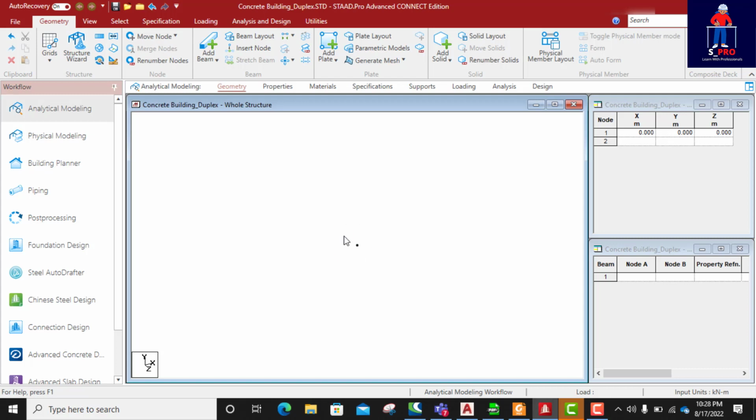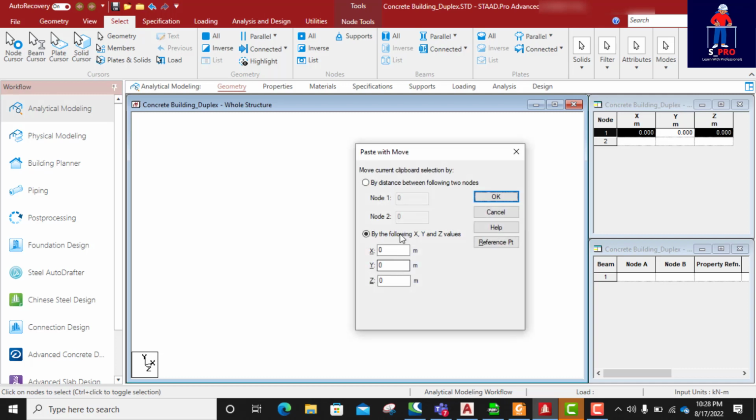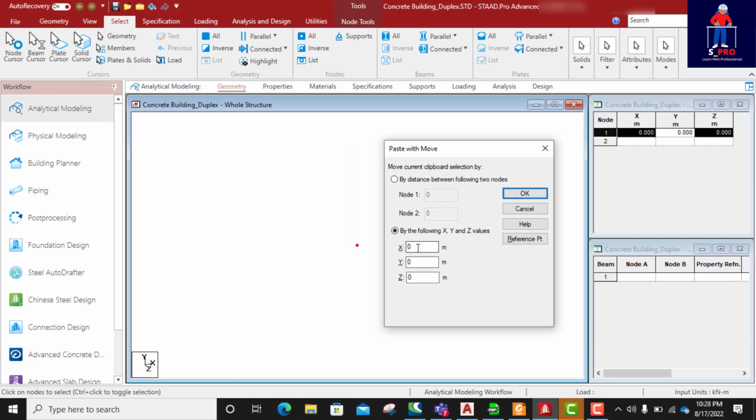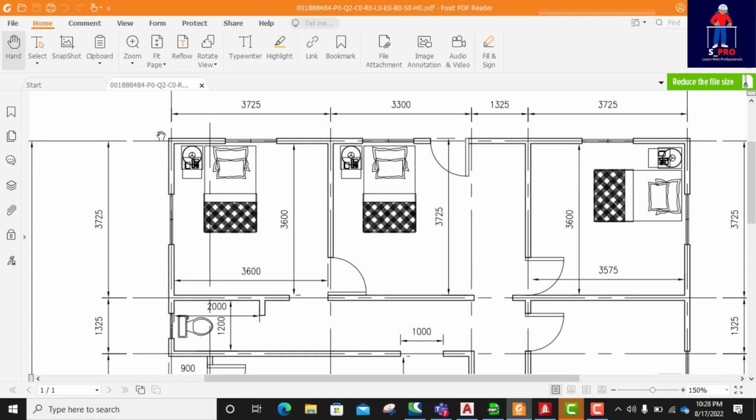Let me activate my node cursor. What is on is beam cursor. So without node cursor, I will not be able to select this node. So you go to select, click on node cursor and select this node. Now press Ctrl C, Ctrl V. That's the shortcut. Let me take this as my X direction, while this one is my Z direction, and the vertical one should be my Y direction.